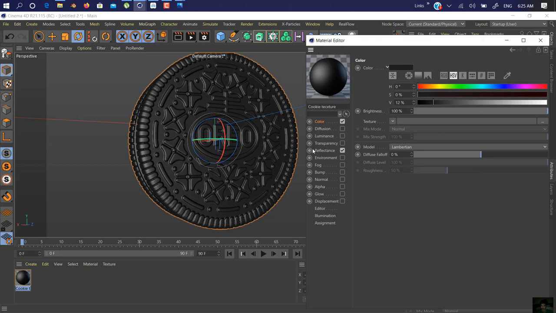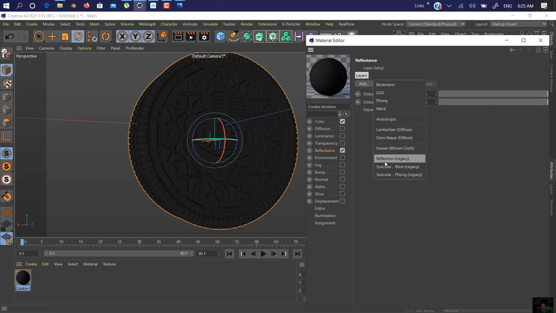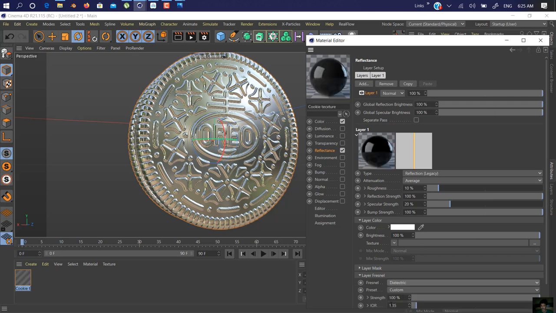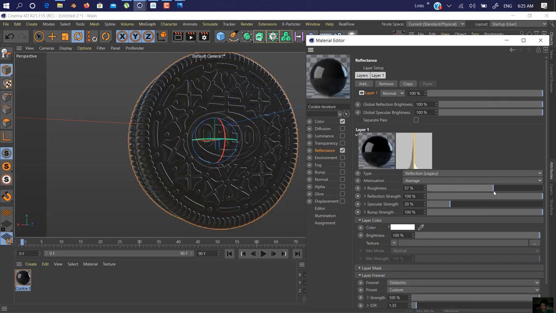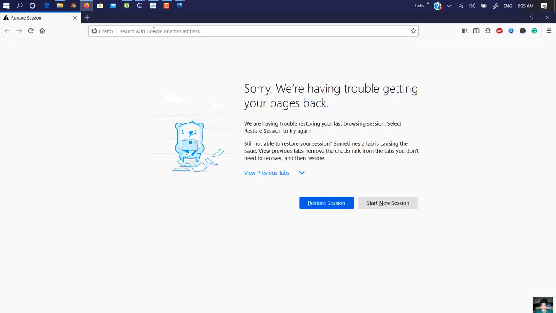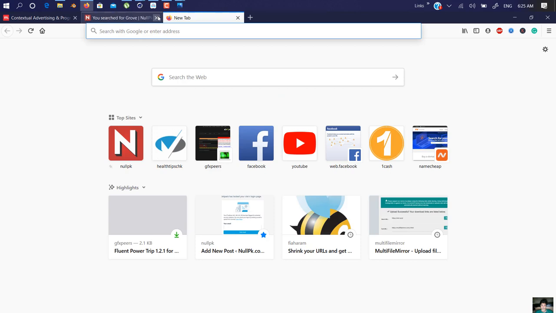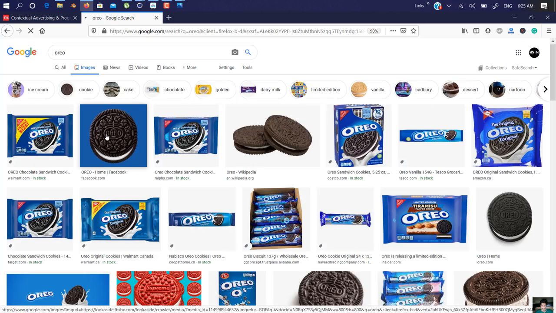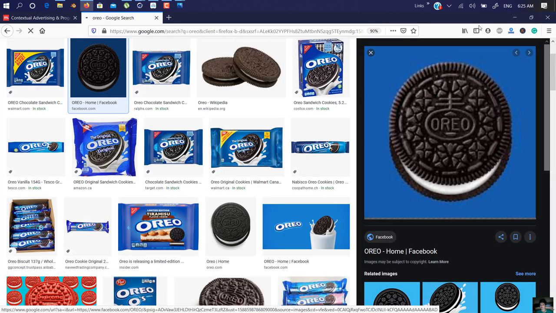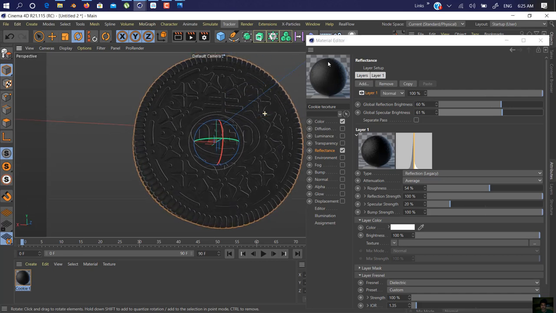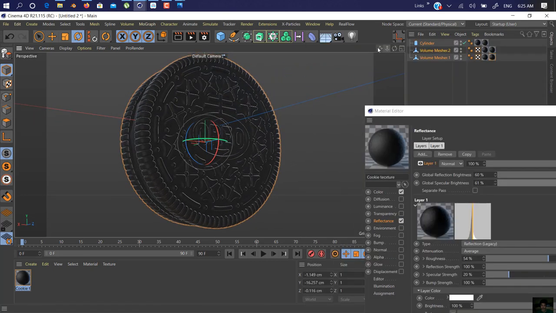Like that. Now we add a reflection, which is really important. We add a reflection with a Fresnel dielectric and tweak the roughness to around 50%, and we decrease the reflection because we just need a minor reflection. As you can see here, we have a little reflection in our cookies, so we try to give them that kind of reflection. Now we have reflection.